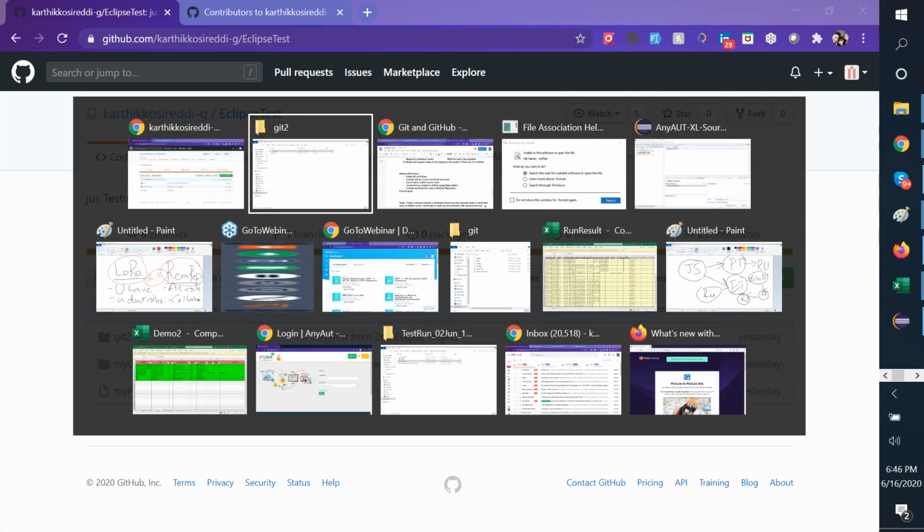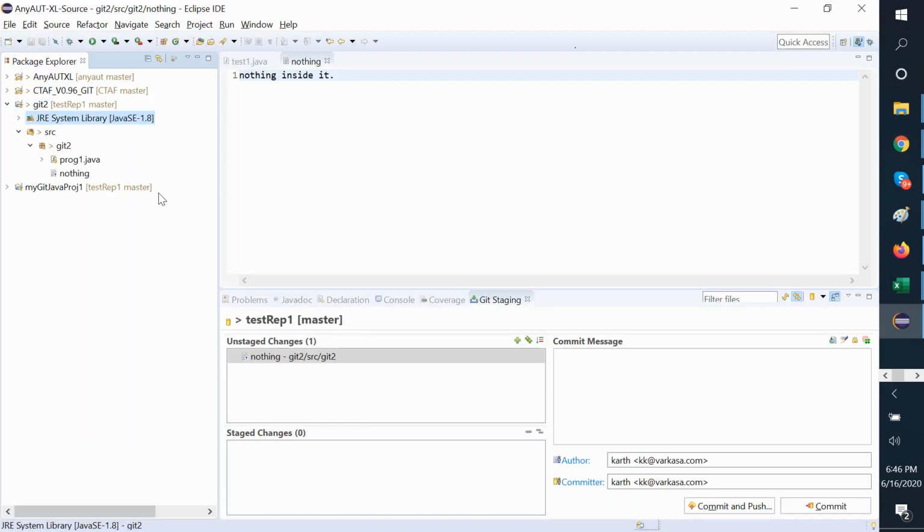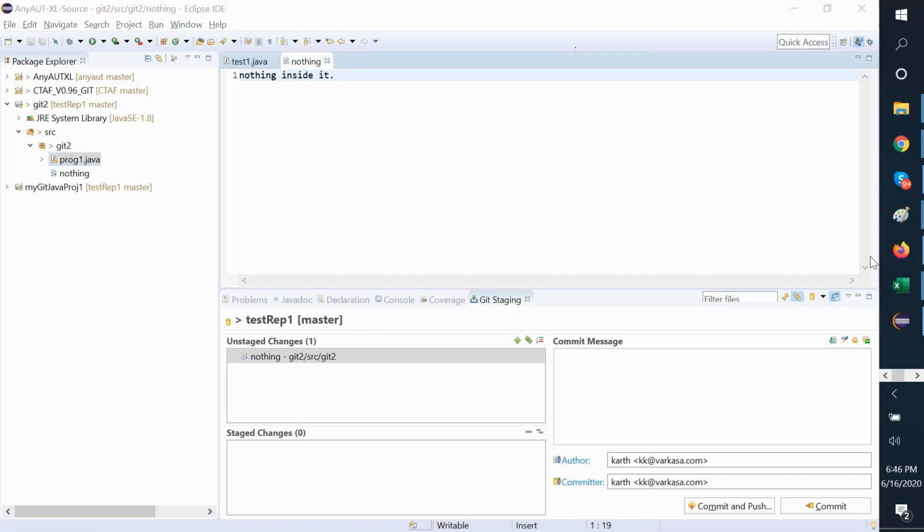So how did we do this, team, so that you're well aware of it? Let us say Git 2. Do you know why you cannot see nothing in there? This file that we put nothing, why can't we see it in the remote repository in GitHub?